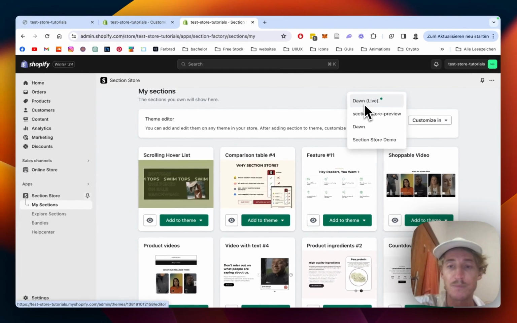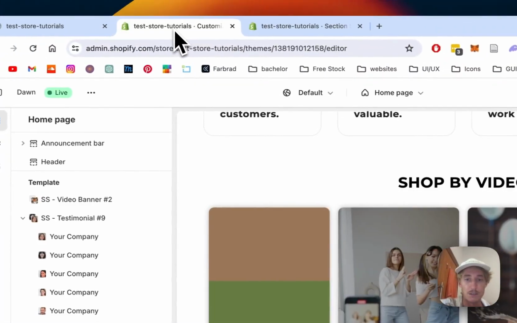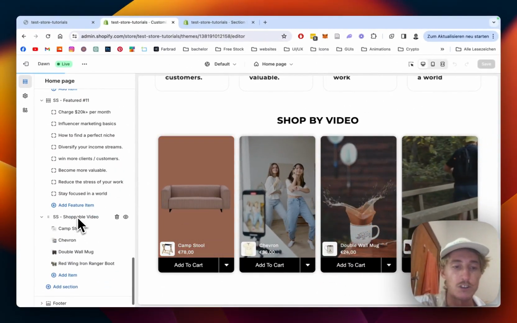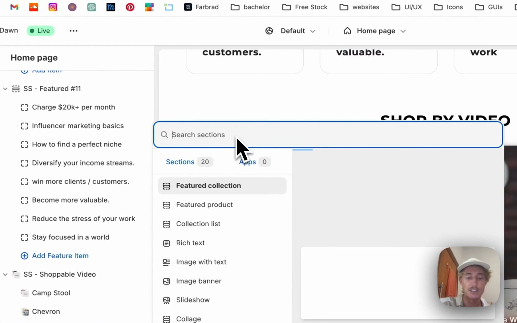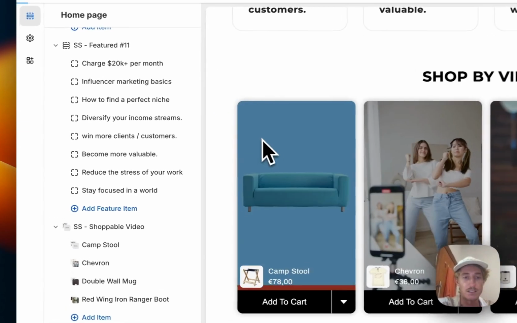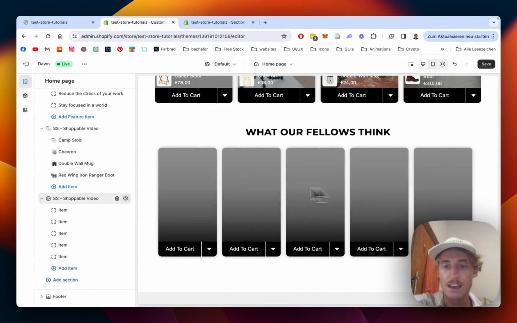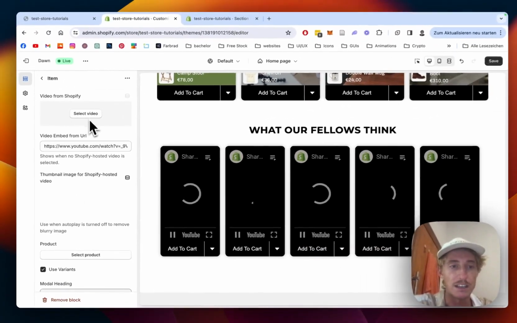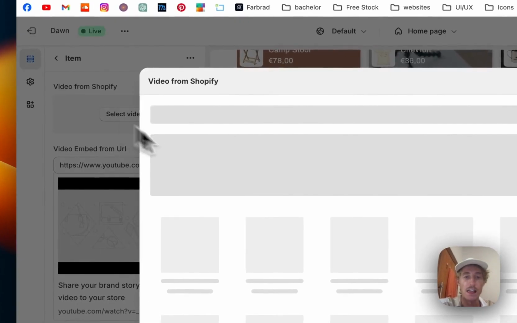I'm using the Dawn Live theme, and here you can open up the theme editor after you successfully added it. I've already done so. That is the one you saw in the beginning of the video. So you can see right here, shoppable video. If I would want to add it completely from scratch, I would just have to click on add section and then type in SS shoppable video. That is the one. Just want to show you how it would look like in the default version. And here you can see it does come with 5 items in the default. And here I can just simply click on one, and either I'll put in a YouTube video, or I just select a video I have in my media.